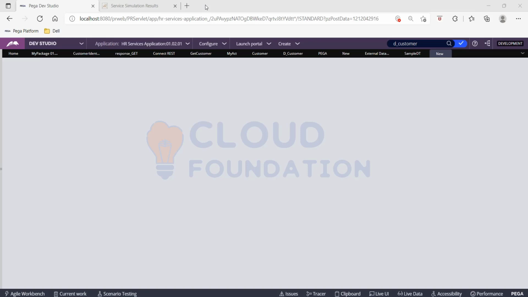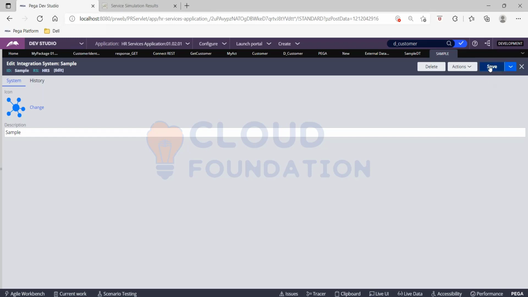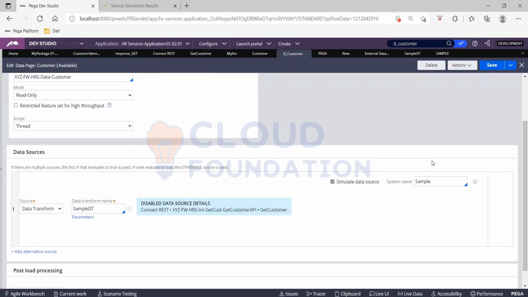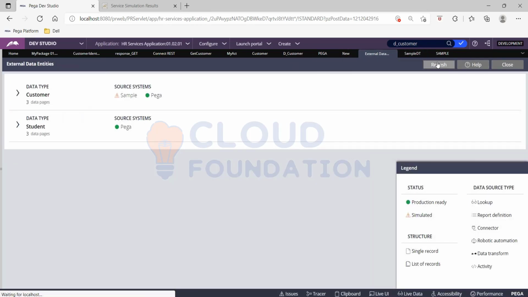Okay, if I look at the external data entities now, let's refresh. Yes, I've just saved this sample. Then I went back to the D page and I used the sample that I've just created, saved it. Then I'll look at my external entities. Let me refresh. Okay, so I see sample. Yes.